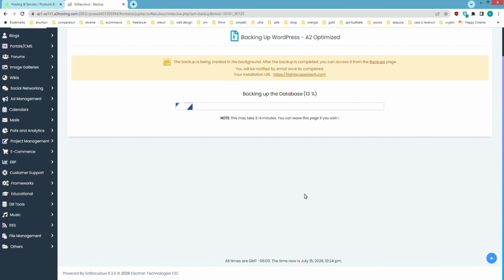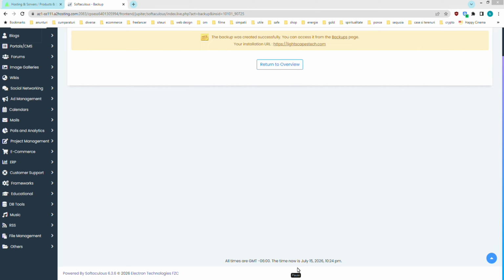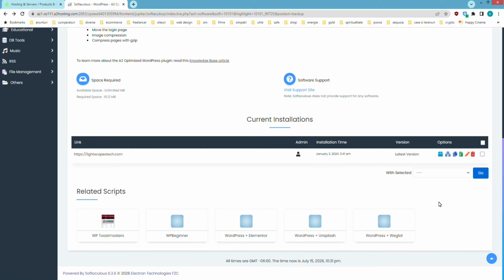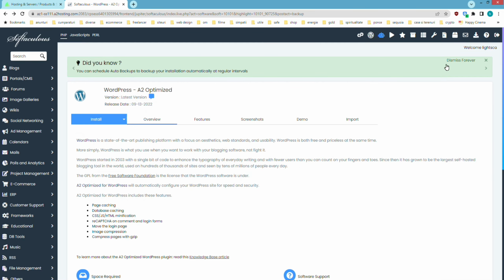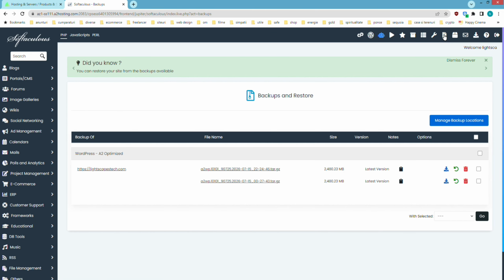Depending on your website size, the backup may take anywhere from a few seconds to several minutes. When it's complete, Softaculous will confirm that the backup was created successfully. To see your saved backups, return to the Softaculous WordPress installations page. Find and click the Backups and Restore section in the top bar. Here you'll find a list of available backups, including their creation date and file size.